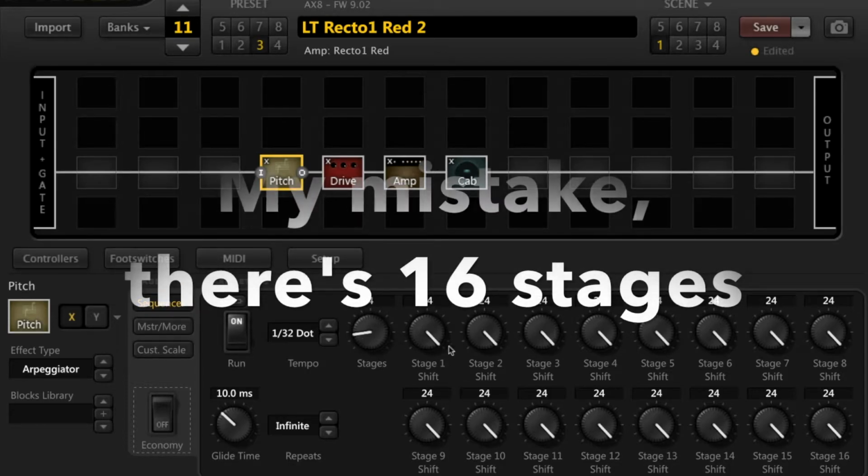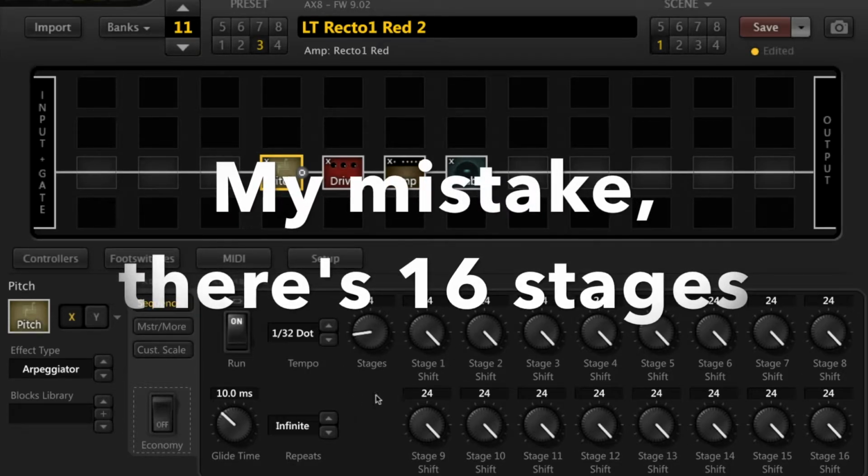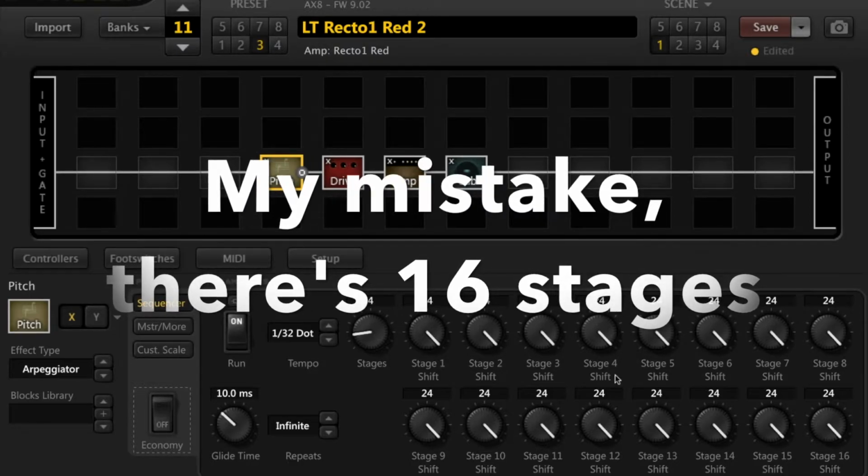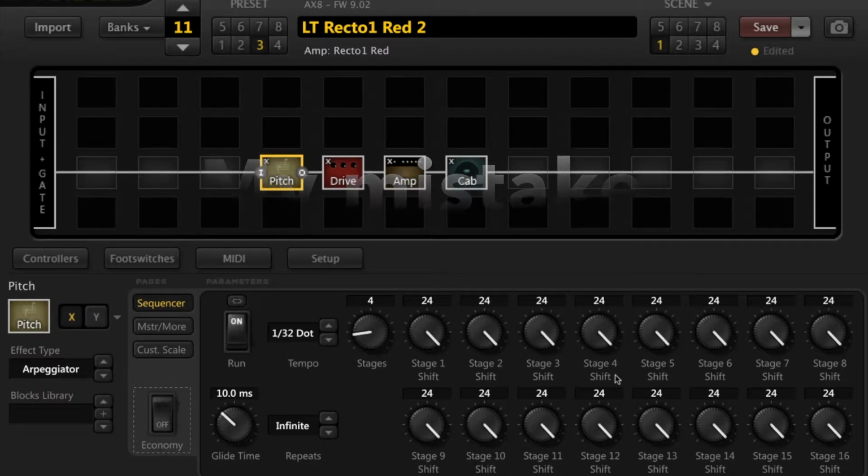Now, we have got up to 24 stages in the Arpeggiator here, and you can see here that each stage has a preset shift. So the idea is that we dial in the number of stages we want, and then we can set where each stage goes to. We can have it go to a different note, so shifting the initial note to a brand new note up to 24 times in a particular run.